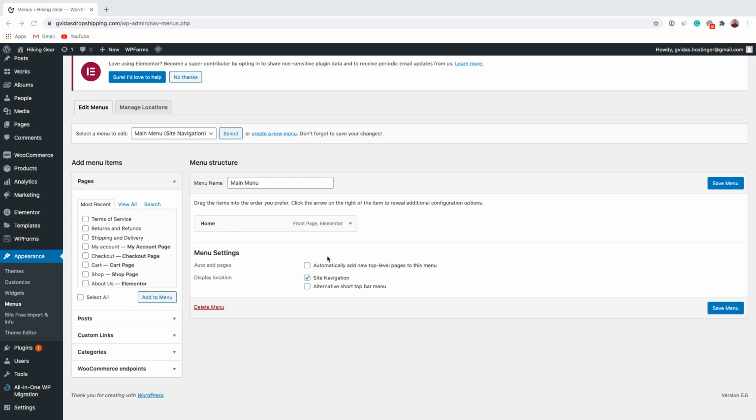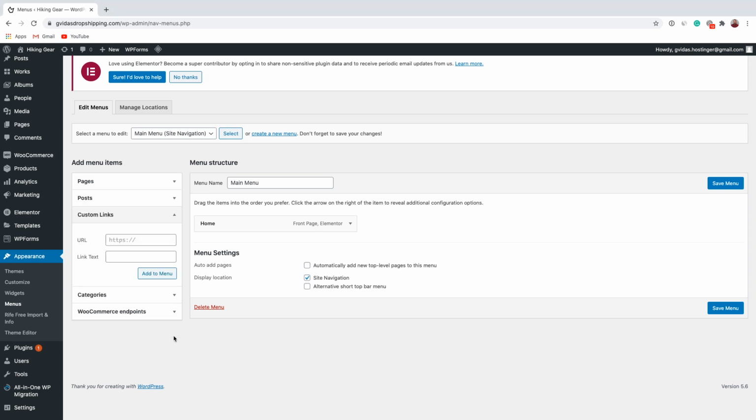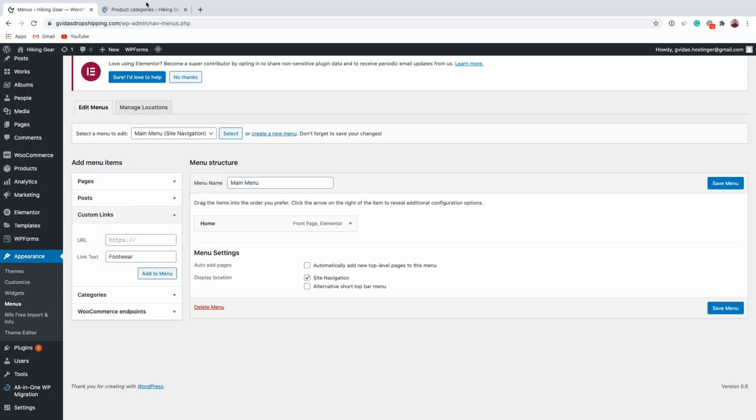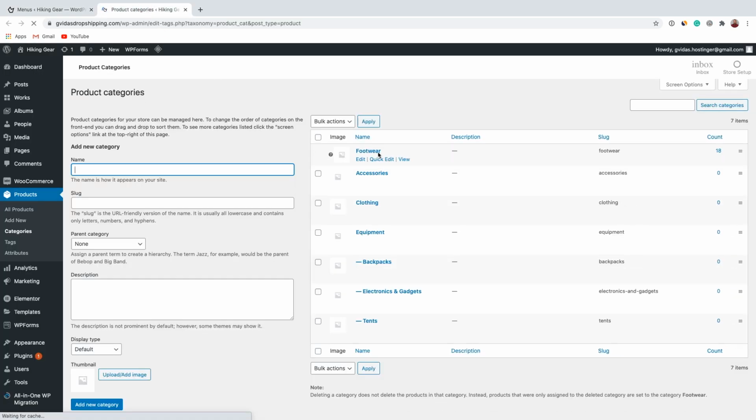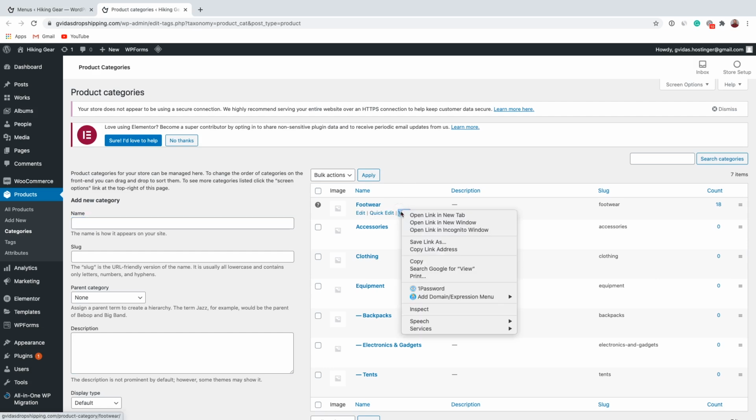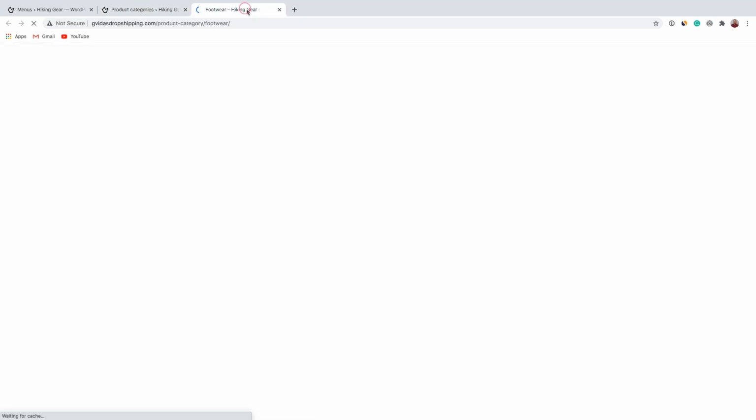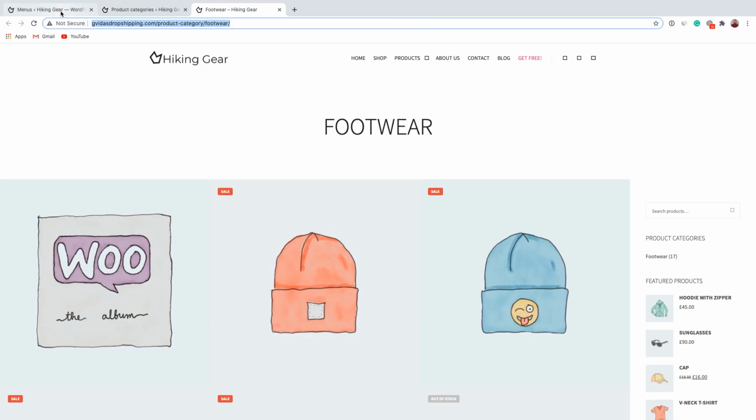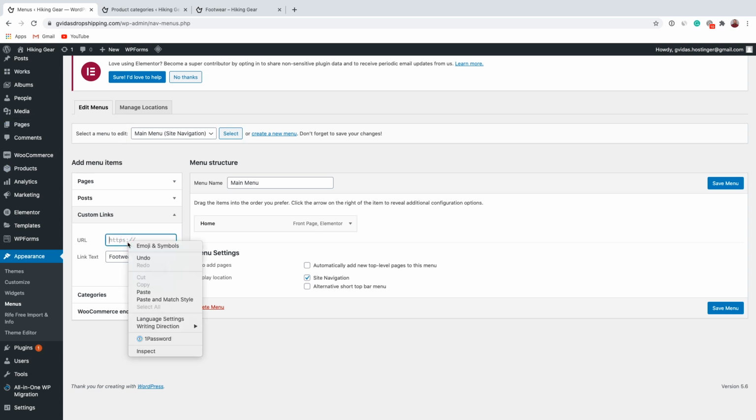So to add your category, you can use the custom links option right here. Just add the link text. So just enter the title of your category. For example, I'm gonna enter footwear, and right here you'll have to include the URL of your category. So to find the URL of your category, you can do this by going right here into the product section. Let's open categories in a new tab. Let's go to that tab, and on the footwear, let's open footwear in a new tab by clicking view. And this is the URL of our category. So just copy this URL. Let's go back to our menu settings and let's paste this URL right here.